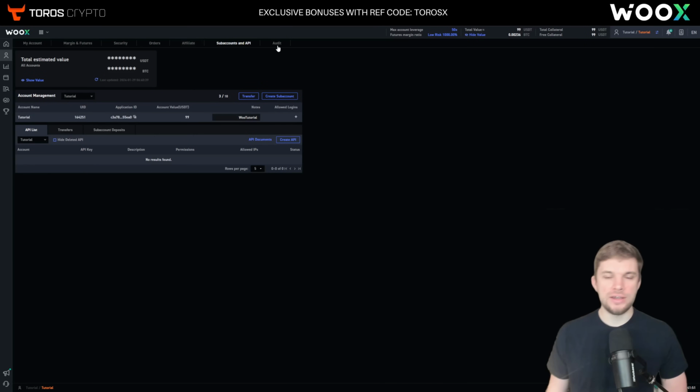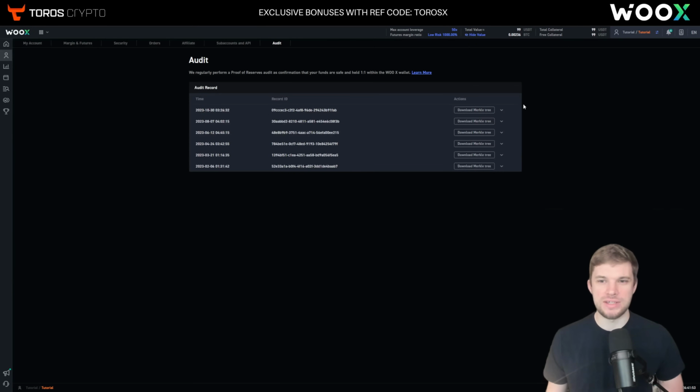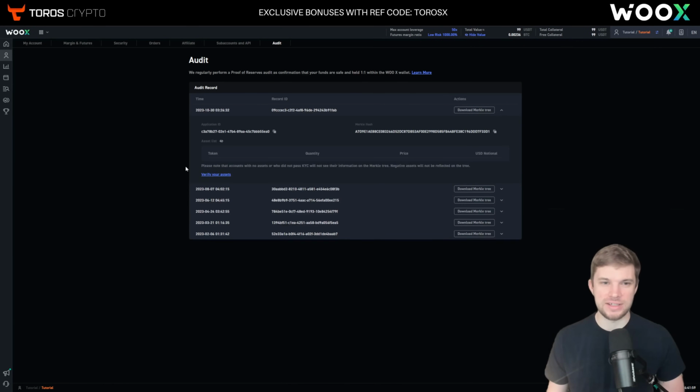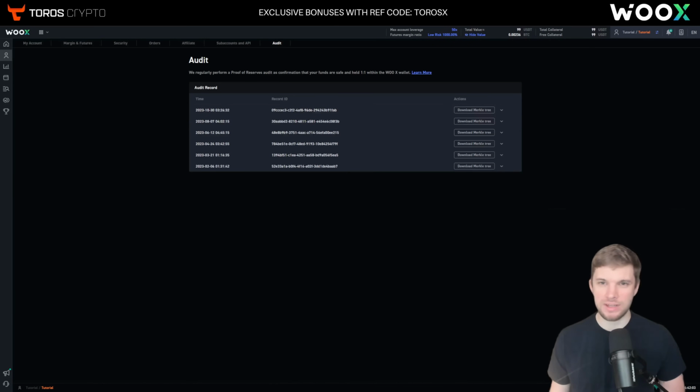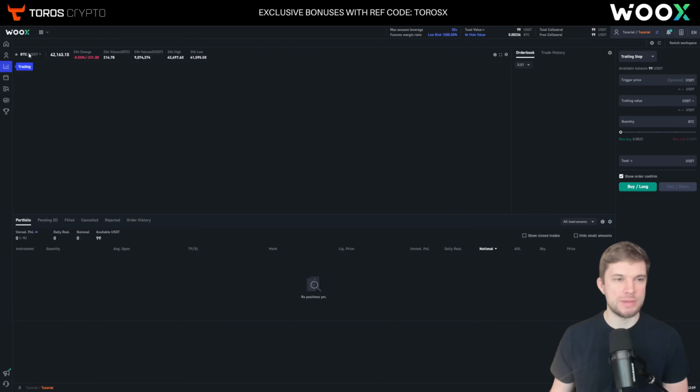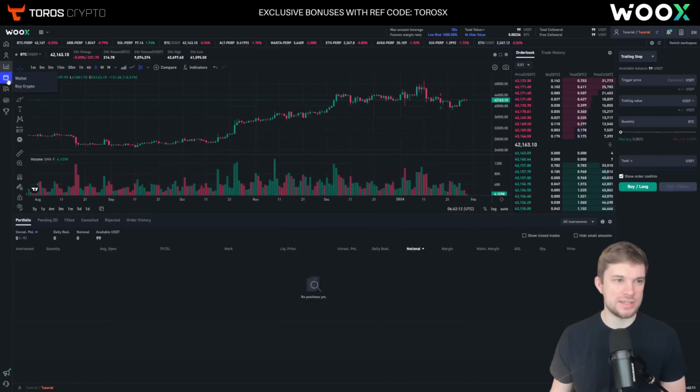And finally, over here is the audit tab. So this is just the Merkle tree, basically proving on Woo that they are covered for everything that is held within the exchange is backed and your funds are safe on the exchange. Onto the next tab here, this goes back onto trading. So we'll get back to that in just a second.